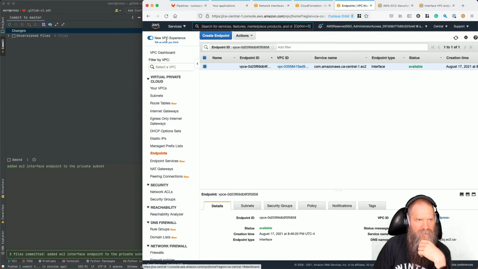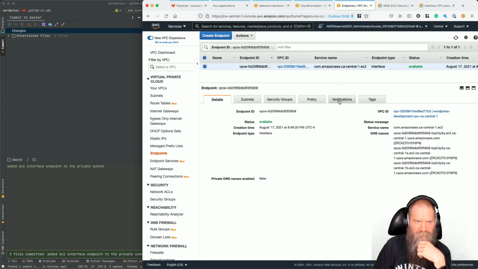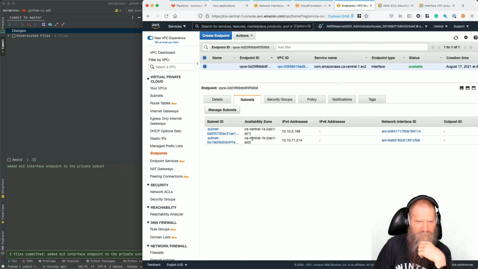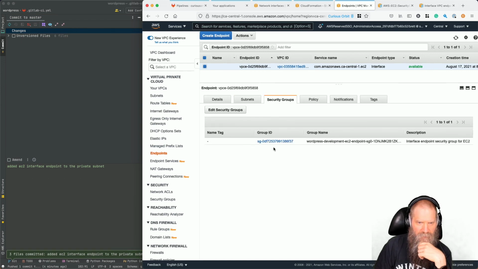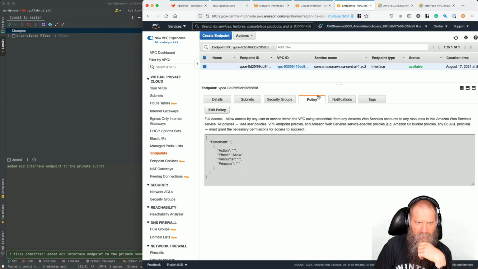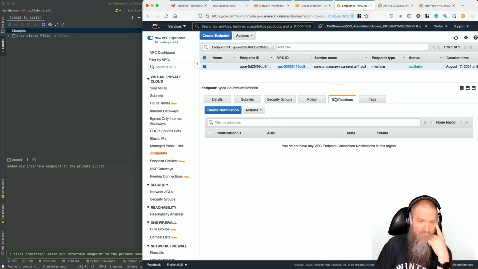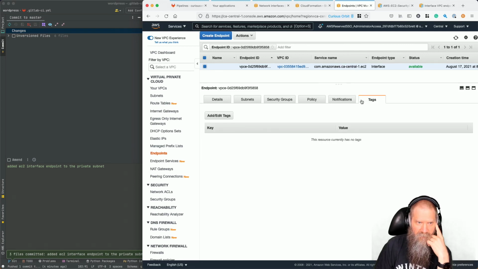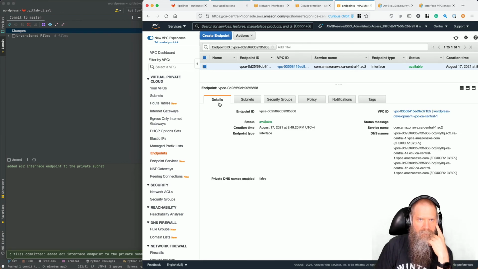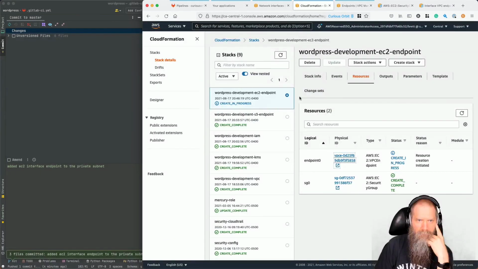So, okay, we're in the VPC console here, gone down to endpoints and searching within the VPC. So there's the, okay, there's the two subnets. Those should be our two private subnets. Won't let me make that any bigger. There's our security group. The policy, this is the default policy that gets added. Didn't realize that you could create notifications. And yeah, it looks like you can tag these, but not from CloudFormation. Oh, there we go. Okay.